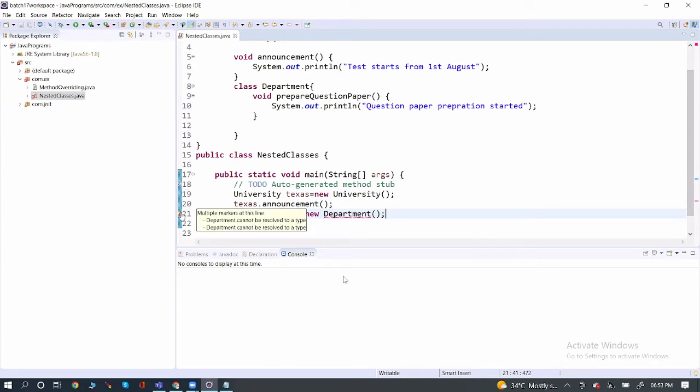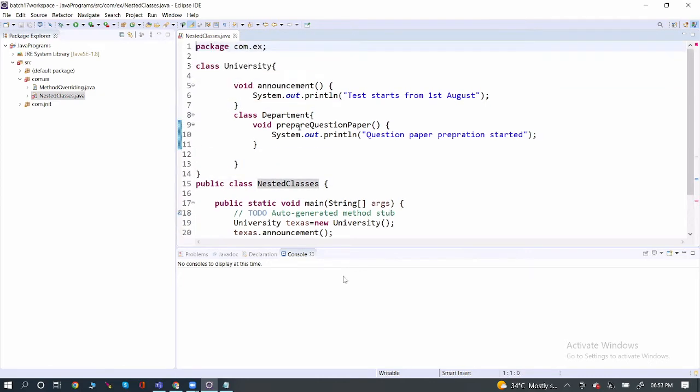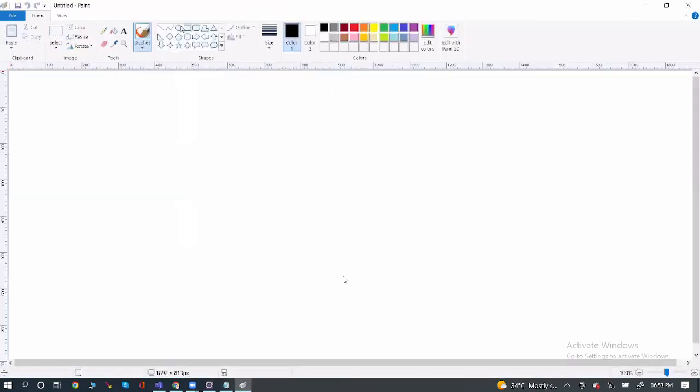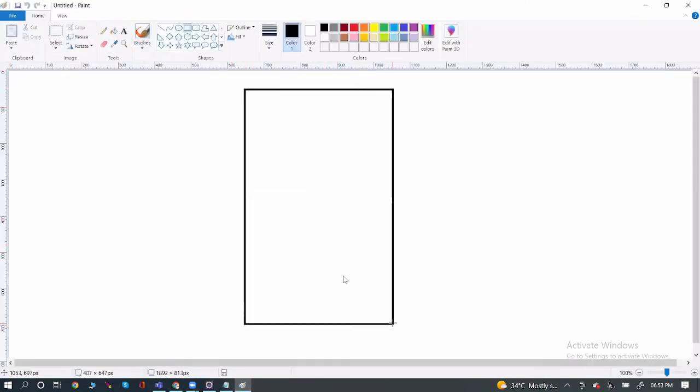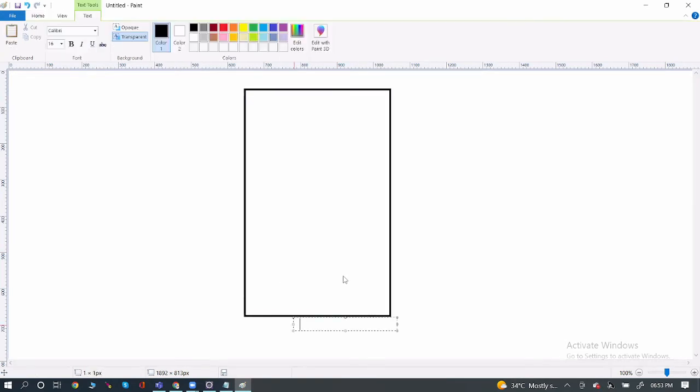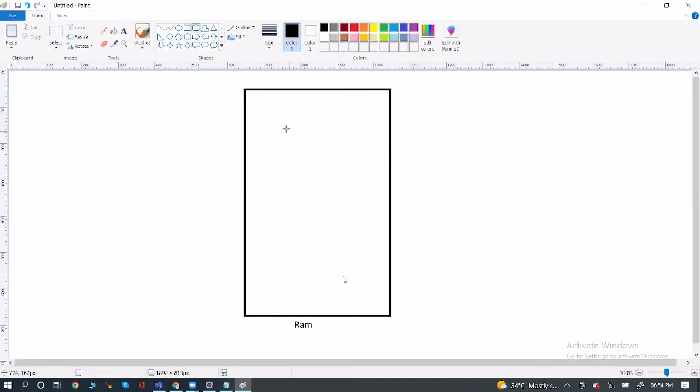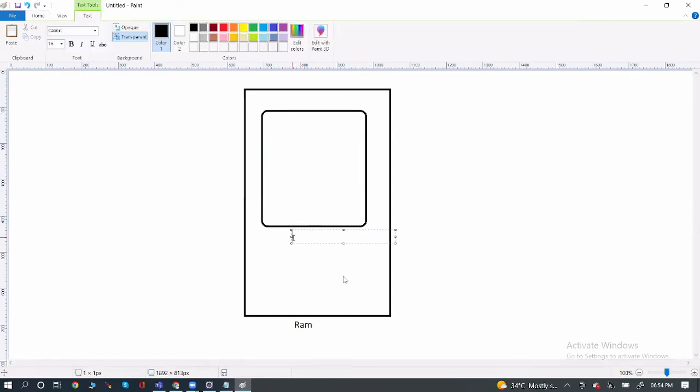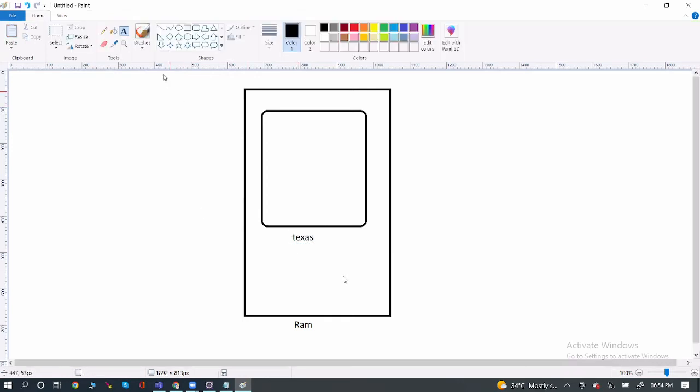You can see it's giving an error: Department cannot be resolved to a type. What is the problem? The department is inside the university. So when we create an object for University, inside that only you have to create the object for Department. Suppose this is RAM, and I have a particular object, the university object Texas. Inside Texas only you have to create another object, CSE. So in Texas University, you have a CSE branch, computers or masters, you can say, right?